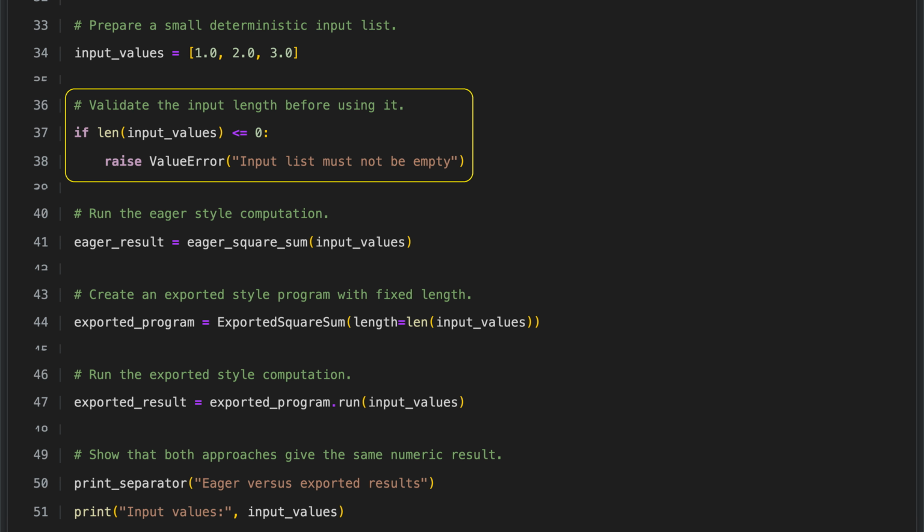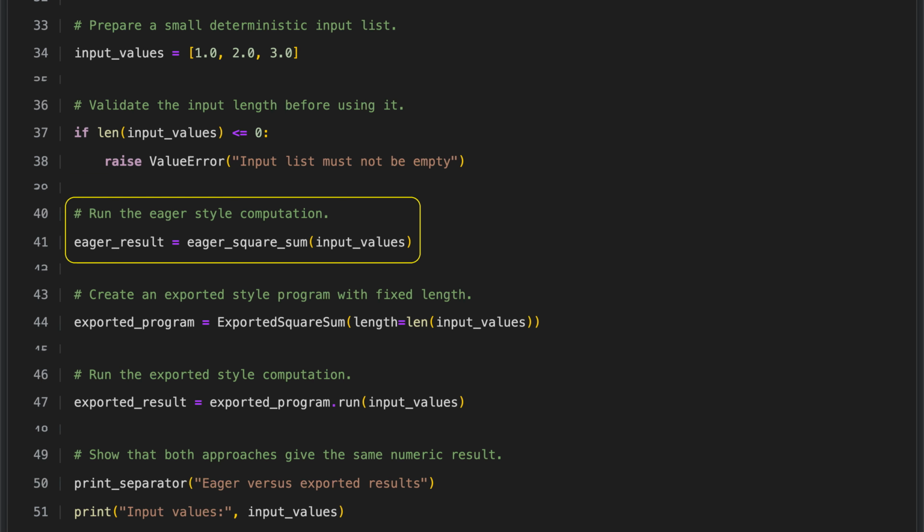This ensures the program only continues when it has valid data to work with. We now run the eager style computation by calling the function that computes the sum of squares for the input list. This function goes through each element, squares it, and adds it to a running total. The final total from this process is stored in a variable called the eager result. This eager result will later be compared with the result produced by the exported style approach.